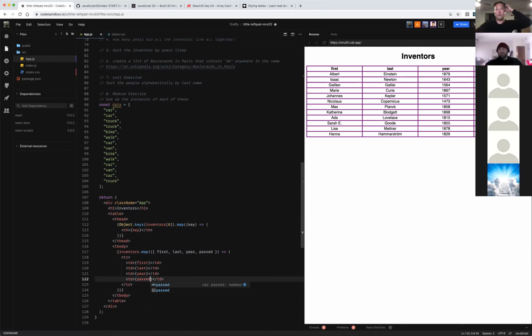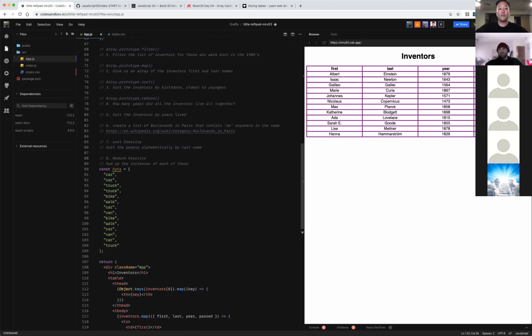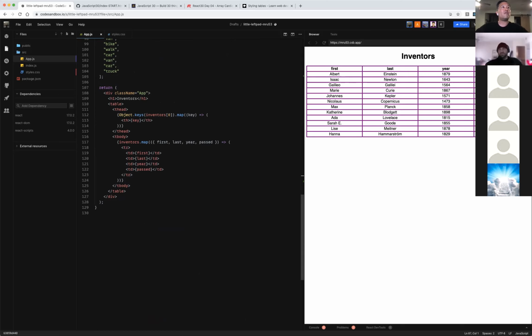Okay, so I've got everybody on the screen. It's not super easy to read, but we can make it nice later if we can do that striped table thing, or we can clean it up later. Let's actually get into the array exercises now. But before we do that, any questions or comments about what I just did to render the inventors on the page?